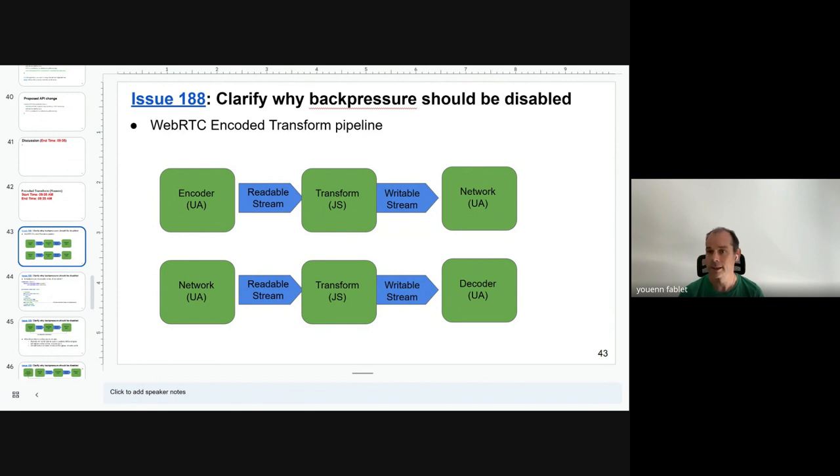In our case, the network is lossy and we do not want to wait too much. That's why we have a different model. But in any case, next slide.